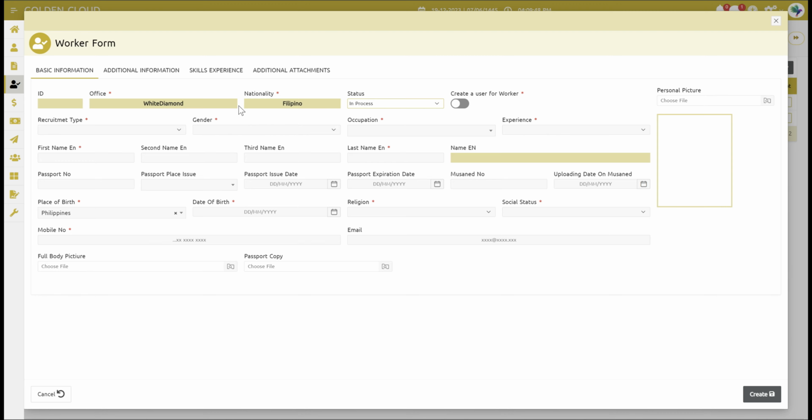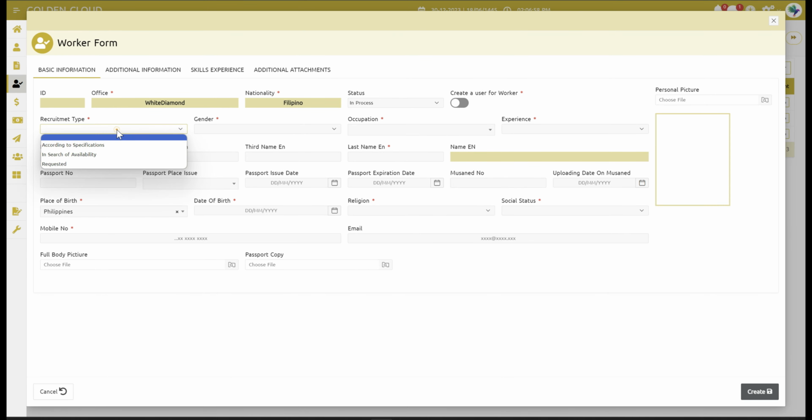Now let's move to the other fields. Here we have recruitment type. When you click on this field, you will encounter 3 distinct options, each catering to specific scenarios and clients' preferences. So let's begin with the first type, which is according to specifications. This option indicates that the client has requested a worker with specific preferences. These preferences could include previous experience, skills such as dealing with older individuals, with toddlers, cooking abilities, and more. However, note that there is no mutual agreement between the client and the worker at this stage.